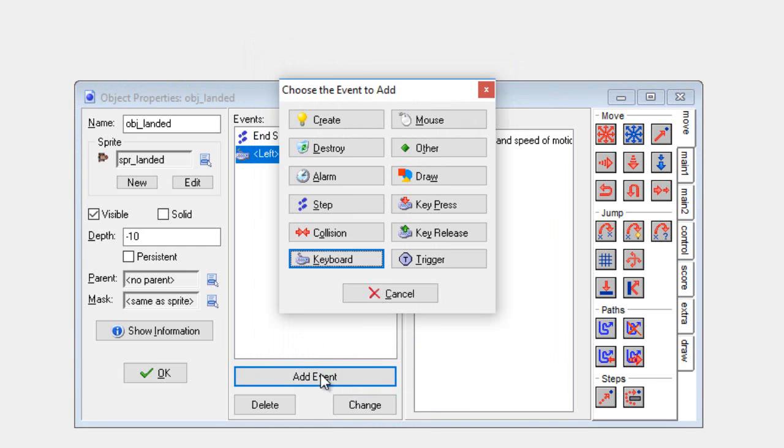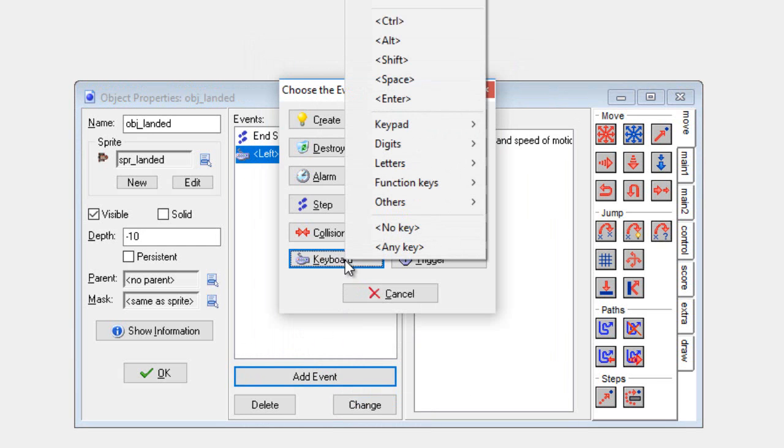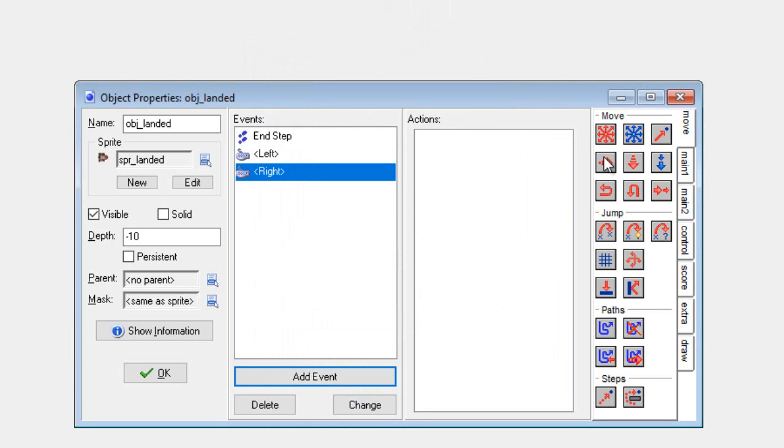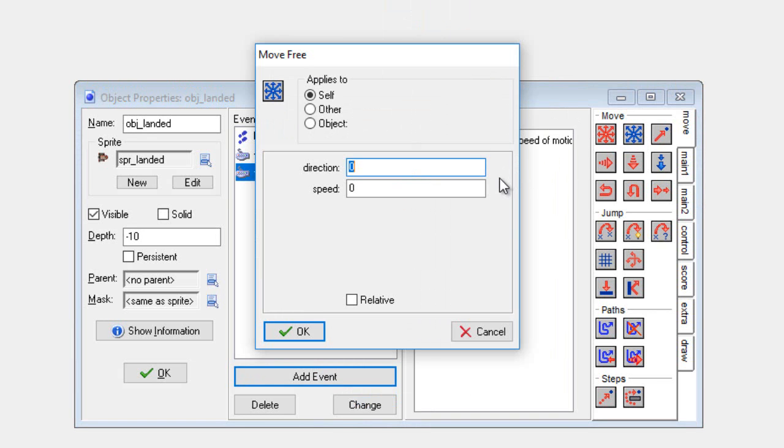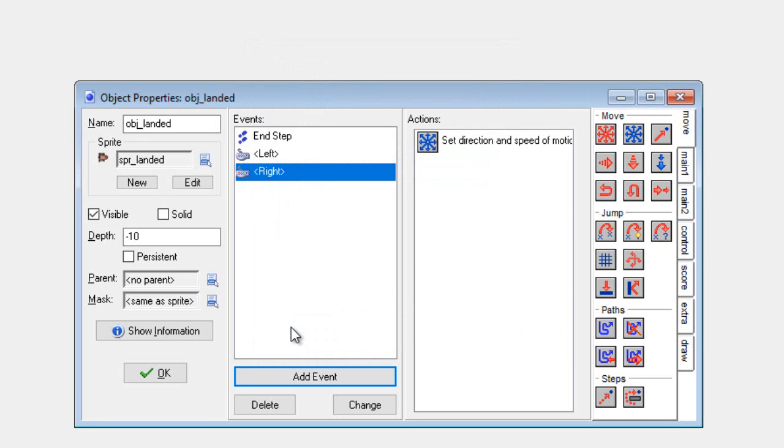And then we're going to add a keyboard to the right, and we want this to be direction minus 10, speed of 0. And then we hit OK.